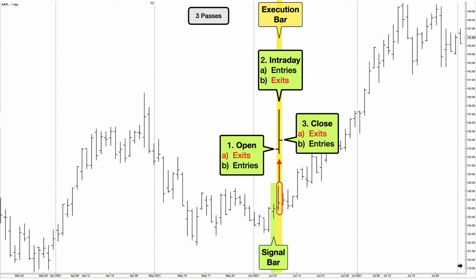The types of entries and exits that happen at these times are different depending on the time of day. So if you are putting an order in at the open, that will be a market order, that will be at the actual open price, and the same would be true of the close, which will be at the actual close price.